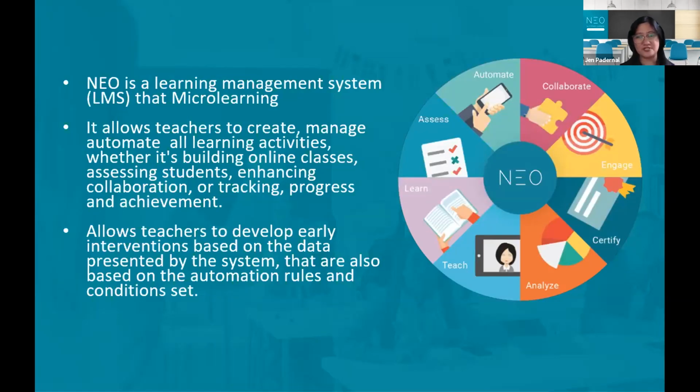It allows us teachers to create, manage, and automate all of our micro learning activities, whether it's going to be online or whether we're doing something that's offline. That's also very effective. It allows us also to track the progress of our learners. So this is a very good tool that we can use that supports micro learning.